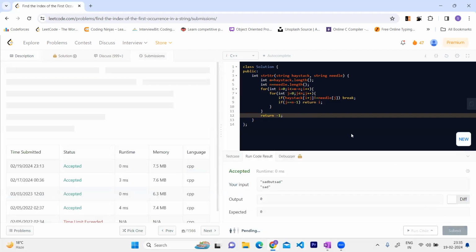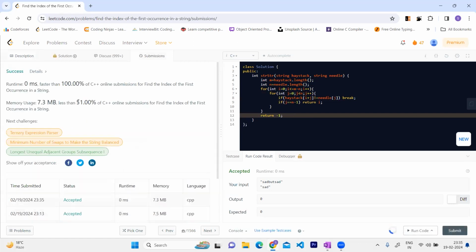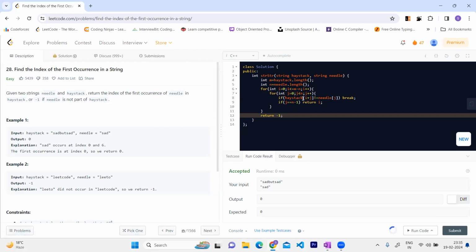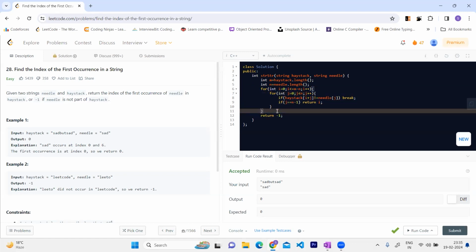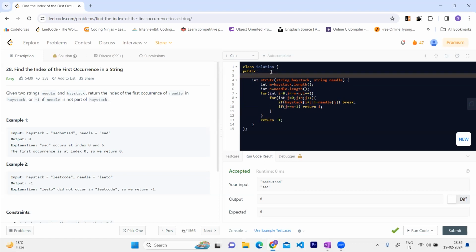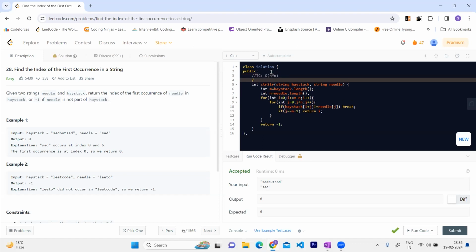Now let's submit this. Yeah, this runs perfectly fine. So now let's discuss the time and space complexity for this. Since we are iterating over the string and we use two for loops, its time complexity will be big O of n into n, which will be big O of n square, right? And when you talk about the space complexity, this will be big O of 1, since we are not using any extra space over there, right?